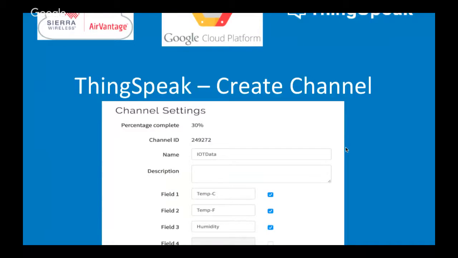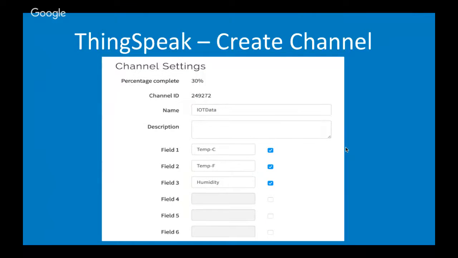I used ThingSpeak as my cloud platform. I just created a small channel and called it IoT data. I said that I want to store 3 fields: temperature in centigrade, temperature in Fahrenheit, and the humidity.